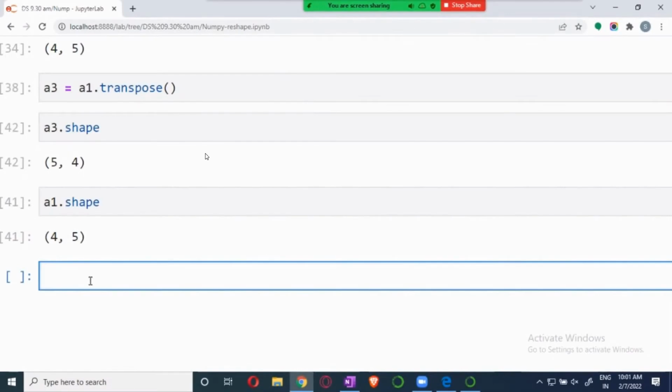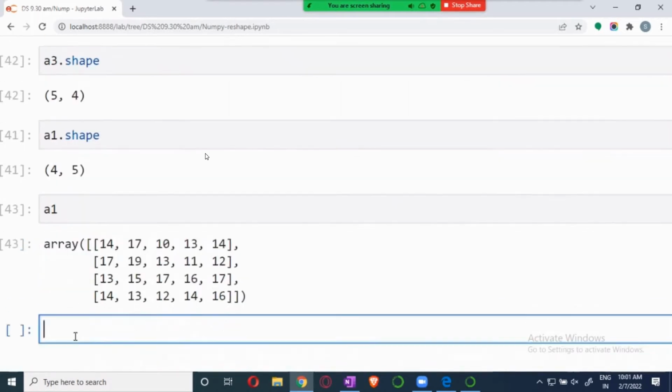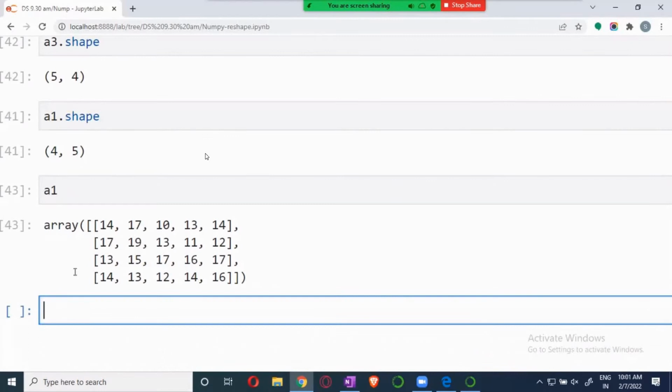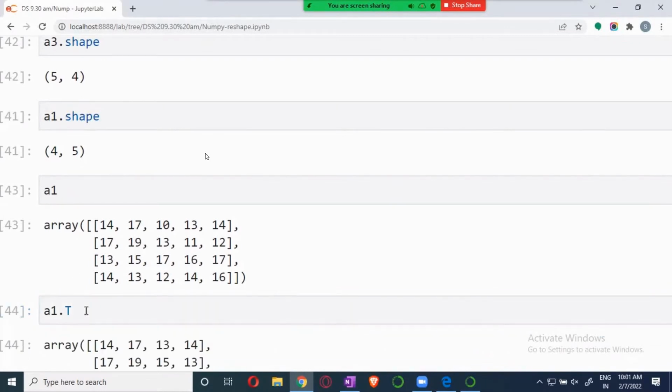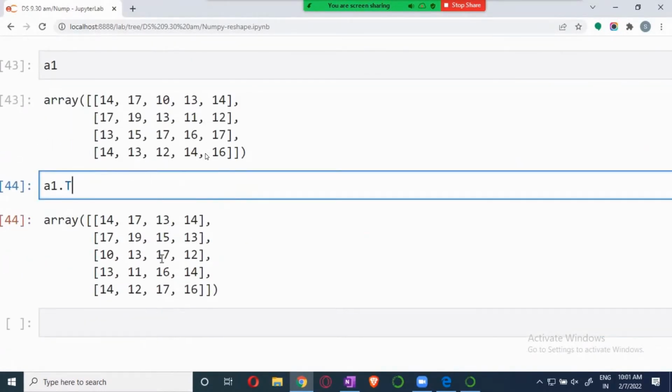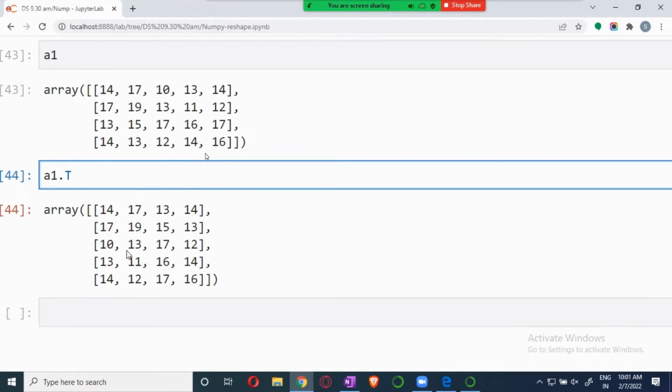Next, there's one more way you can do the transpose. The shortcut way is A1.T. When you do that, this is also called transpose. This is a shortcut way. Usually whenever you are using it in a big statement, if you want to transpose anything, then you quickly use A1.T. A1.T is also called a transpose, guys. Remember that.